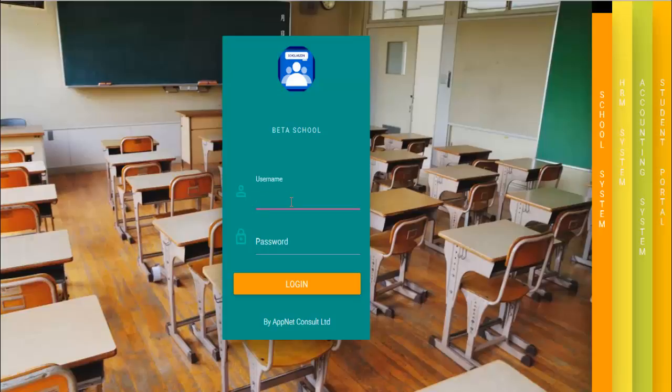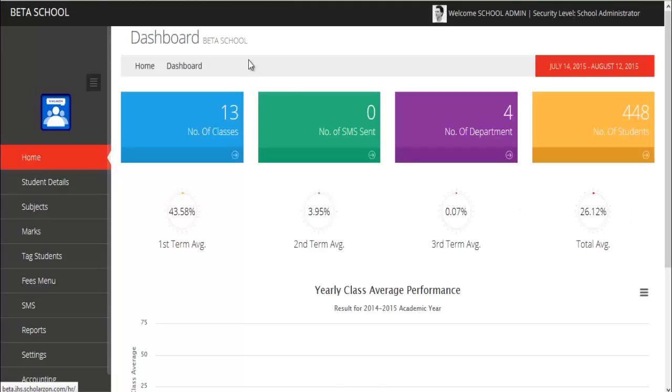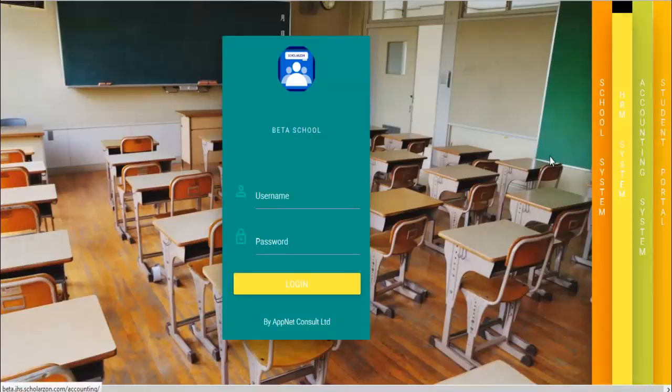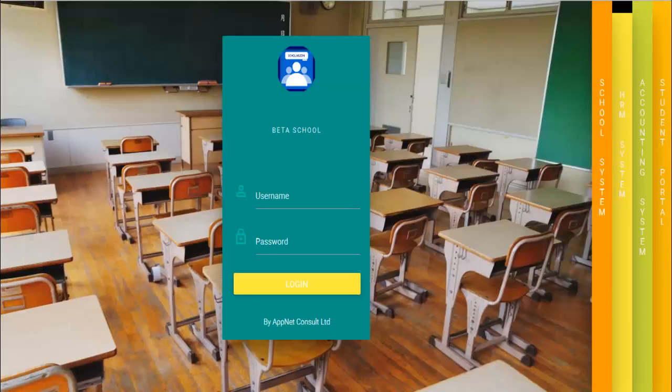Now it's a web service that has been hosted, and so you will need to have internet access to have access to it. And so you provide your username and then your password. We are entering the school system. We have the HRM, you have the accounting system, you also have the student portal, all of which we will talk about later.